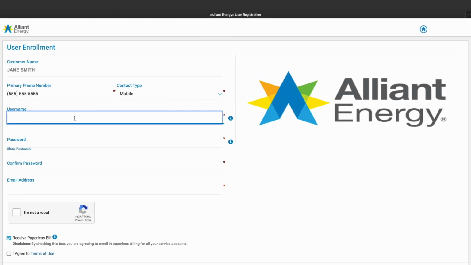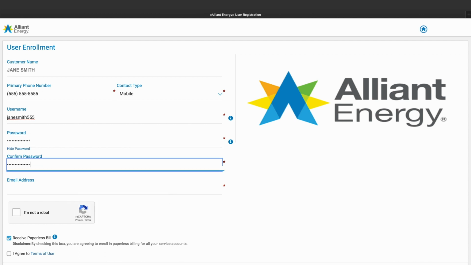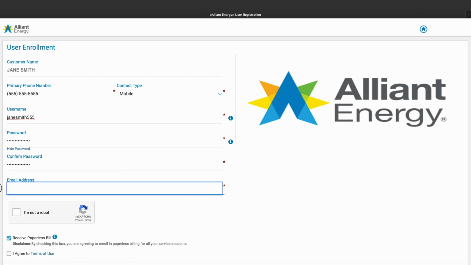This will bring you to the Customer Information page. First, check to make sure your name and phone number are correct. If your phone number or email address has changed, please update the information here. Next, create a username and password. Passwords must have at least one lowercase letter, one uppercase letter, one number, one special character, and must be between 6 and 15 characters long.